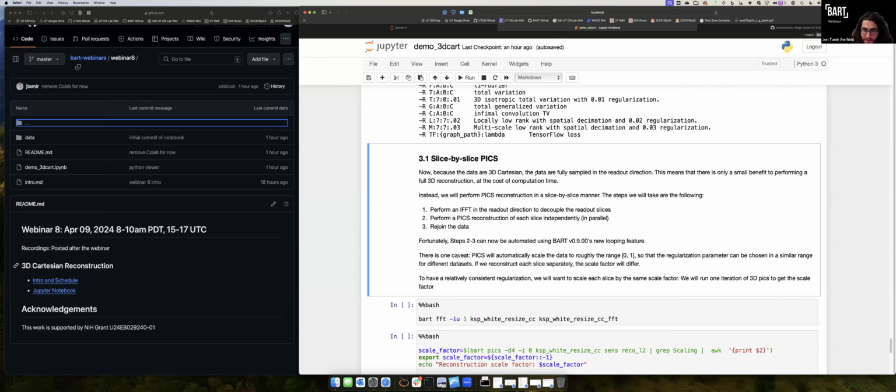So we can't really take advantage of sparsity in that dimension, for example. We would get an SNR boost by doing it in 3D. But a 3D reconstruction will just take more computation time, especially if we have multiple machines at our disposal. So instead, we're going to do a reconstruction that is slice by slice.